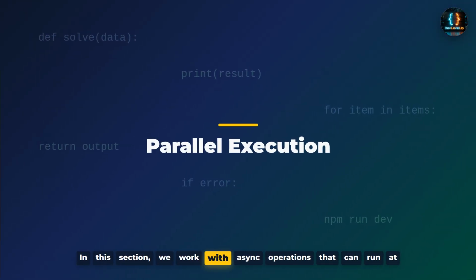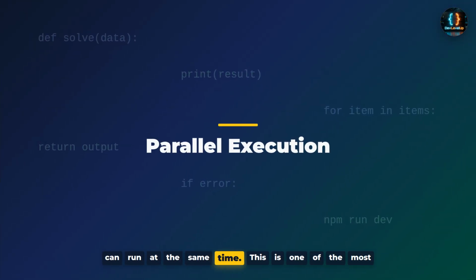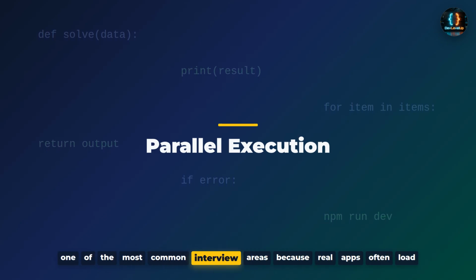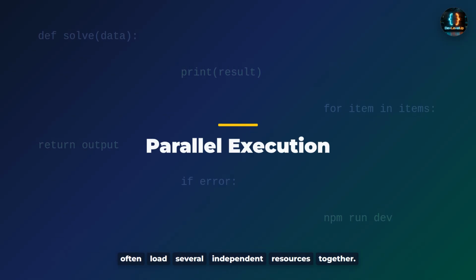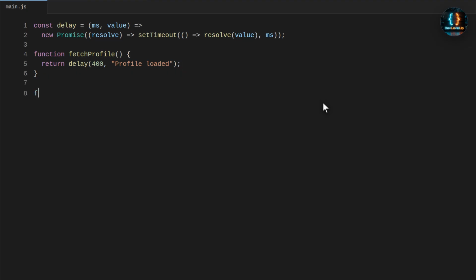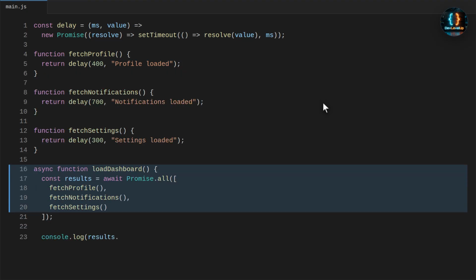In this section, we work with async operations that can run at the same time. This is one of the most common interview areas because real apps often load several independent resources together. In a dashboard, profile, notifications, and settings are separate requests, so running them sequentially wastes time.